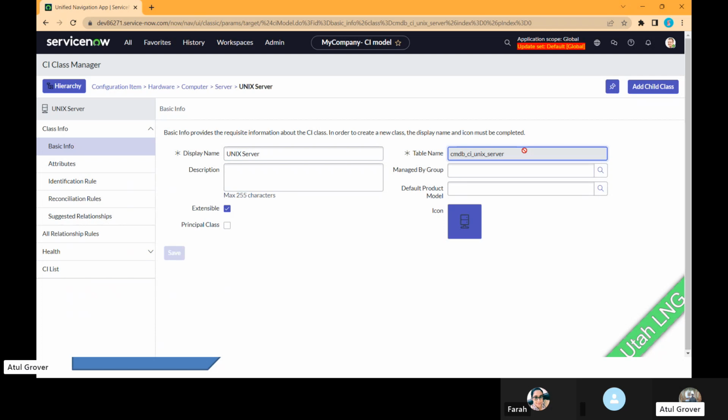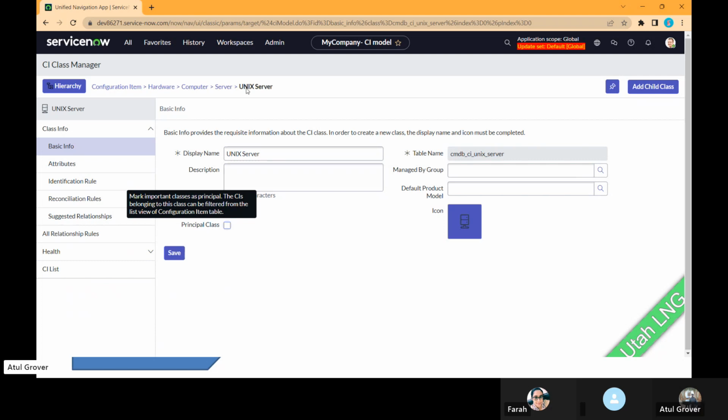And one more concept which is here is called the principal class. Like a school principal, right? It's called the principal class. What does it say? Mark important classes as a principal. The CI belonging to this class, let me show you, can be filtered from the list view. It means if you think a user needs to use this class a lot while searching, then you can mark it as a principal class and it will appear in the list view of the configuration item table.